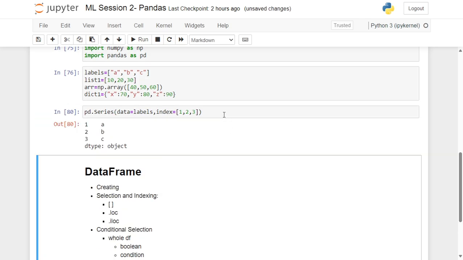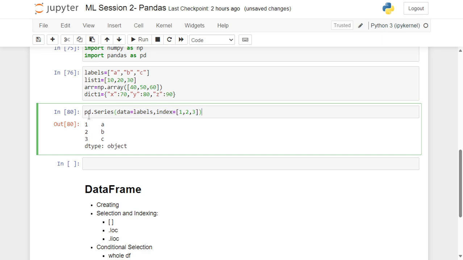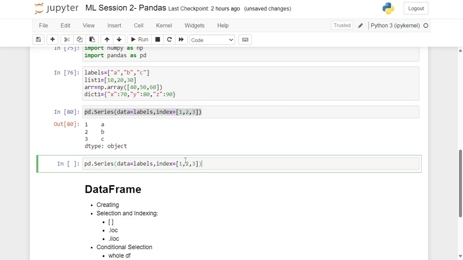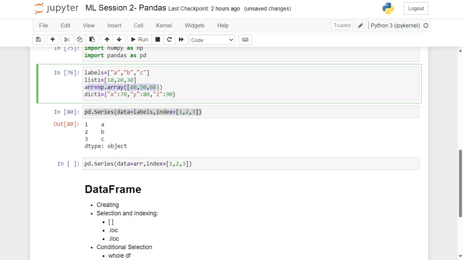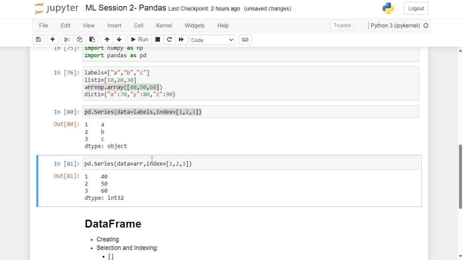Next, let's use something else. Let's use a NumPy array for our purpose. Let's copy the whole thing. Okay, paste. And in data, we are going to use the array that we have created above, which is a NumPy array 40, 50, 60. Let's run it now. It also ran. You see, this is only one column. There are no two columns in a series, only one column. If it is more than one column, then we will have to use data frames.